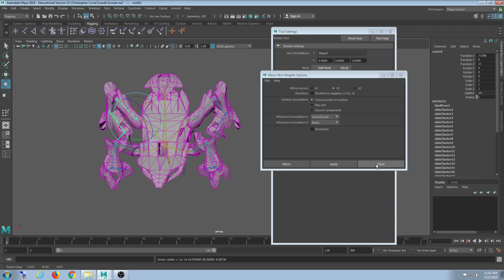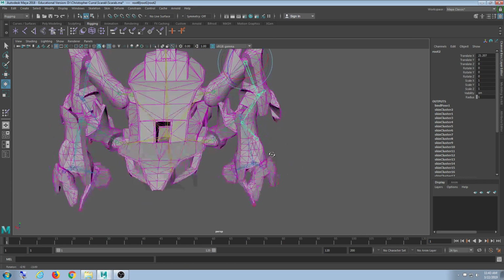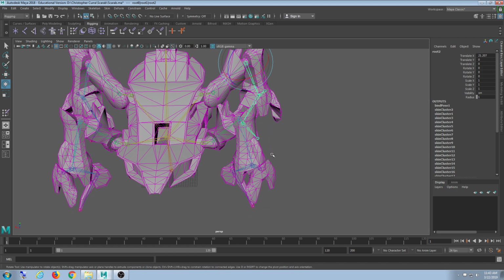Doesn't work. You gotta just flood it. It's faster just to flood them all. Chris, what do you do with the one that's connected to the base?